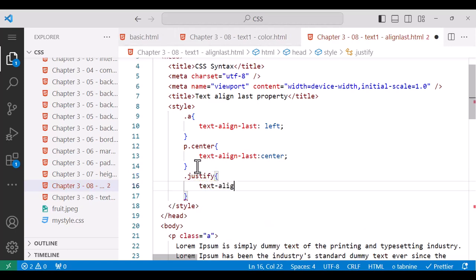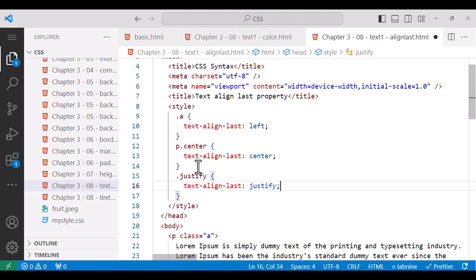Text-align-last, justify. The value is justify. So the last line becomes equal on the left side and right side, which means the text is stretched and it becomes equal on the left side and the right side. Let's see the effect.